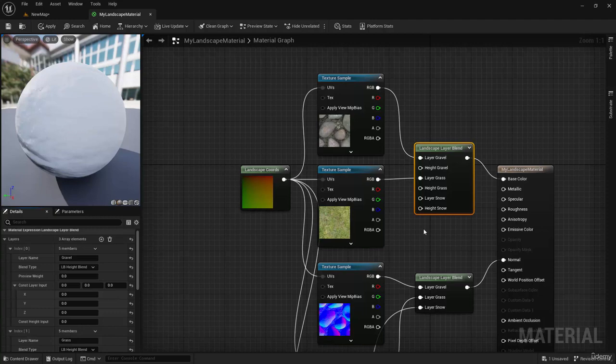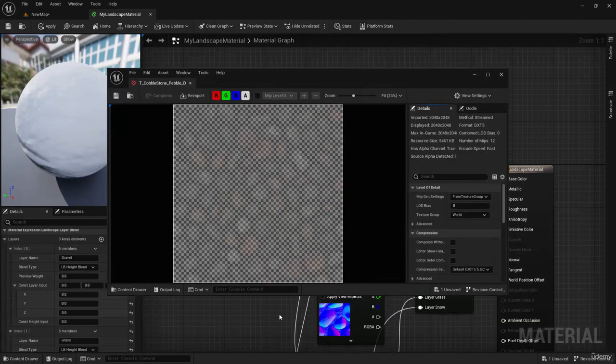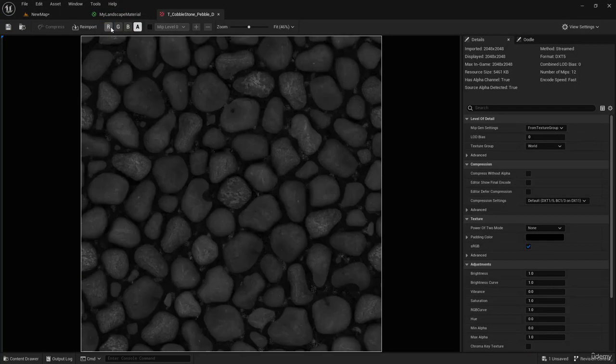So I'm going to go to the starter content and to the textures folder, and I'm going to open the T cobblestone pebble D texture in the texture editor. And then I'm going to isolate just the alpha channel. So as we learned in the materials section, the way height maps work in Unreal is that darker pixels represent lower areas and lighter pixels represent higher areas.